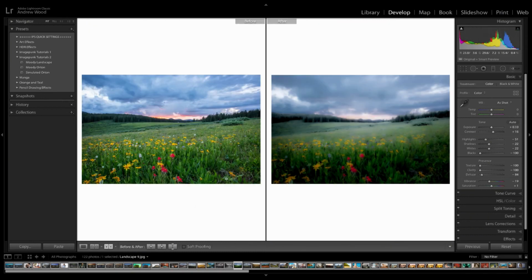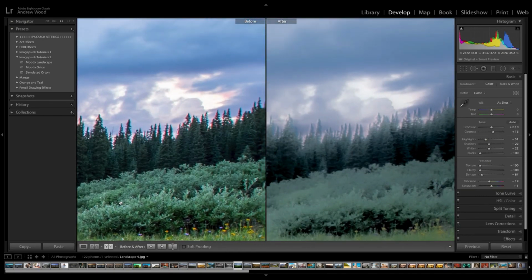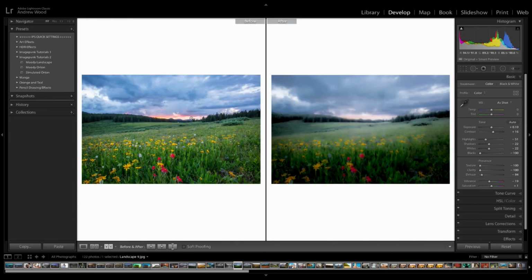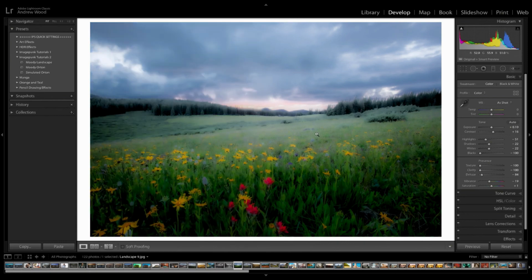So we've gone from quite a nice but ordinary looking image to something that's got an Orton effect, and is also still quite moody. The original photo is quite moody as well, but I think that's great, and that would again be a nice fine art print in the making.